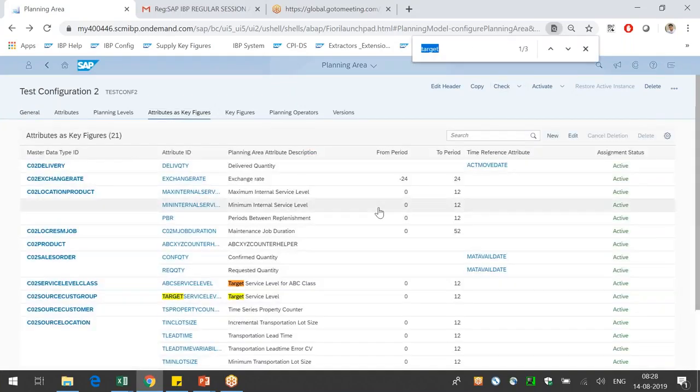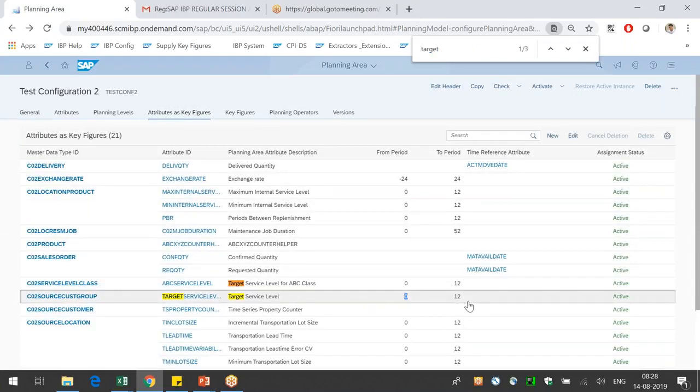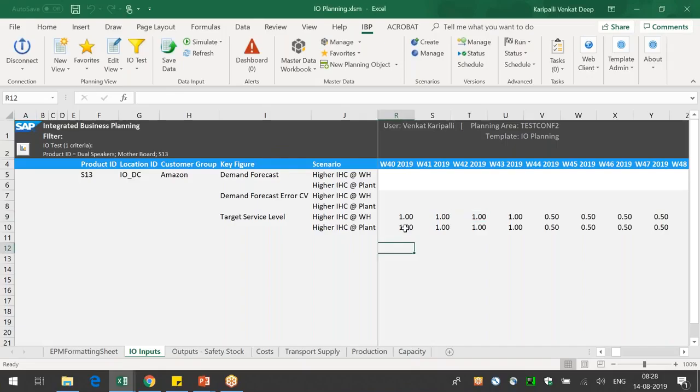Here is target service level. You can see the target service level is from 0 to 12. That means from the current week to the next 12 weeks only. So that's why it is copying 0.99 from the current bucket to the next 12 buckets.